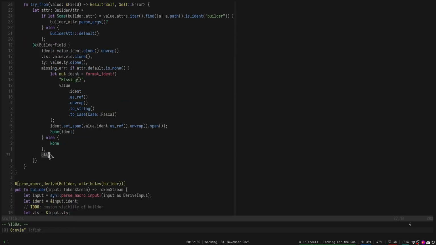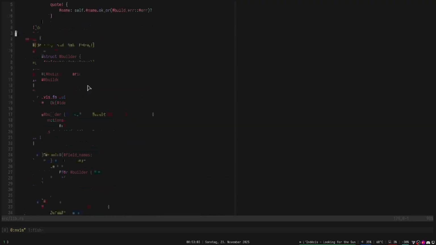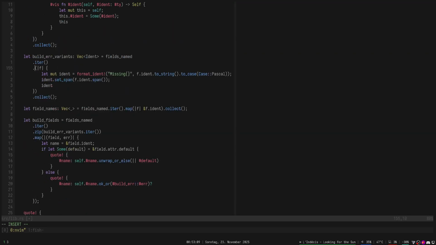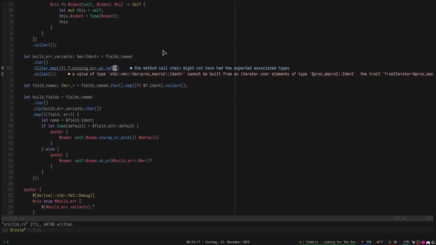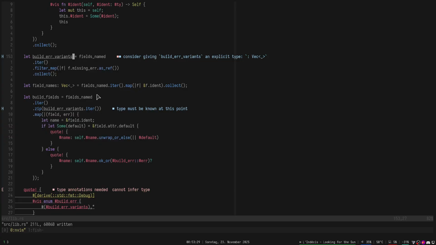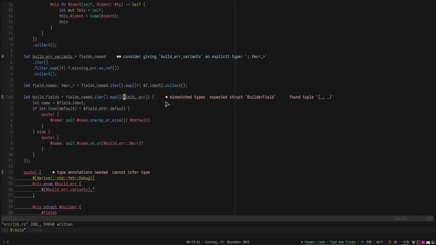So we don't actually move the adder into this builder field struct until after we've established a missing error. But that's fine. Now here, for build error variants, we're going to filter_map to f.missing_error.as_ref. Like so. This is no longer a vec of ident, but we can still call it a vec. Actually, we don't really even need that. We can just do... well, we don't actually want to zip on this anymore.